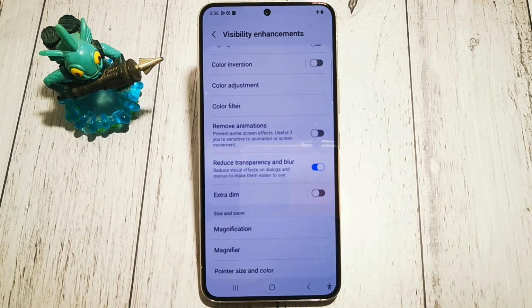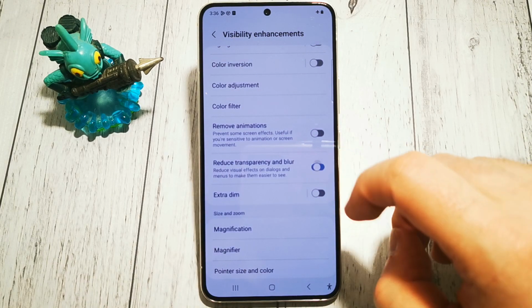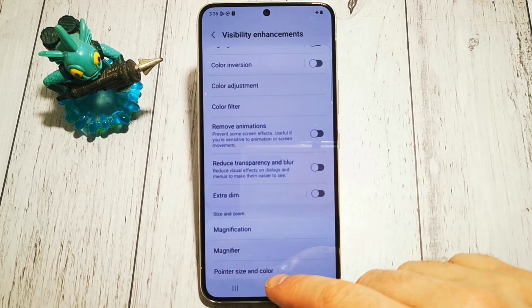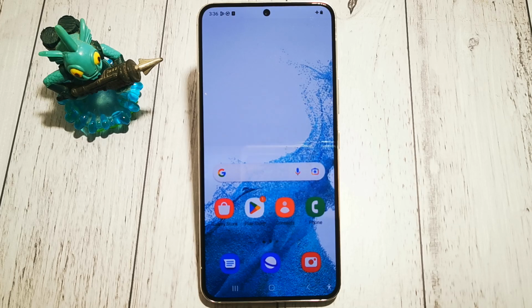So what does it do? From this short explanation, reduce visual effects on dialog and menus to make them easier to see. So if you want to, we can turn on this option right here. No need to save, we can safely go back to our home screen, and that's it.